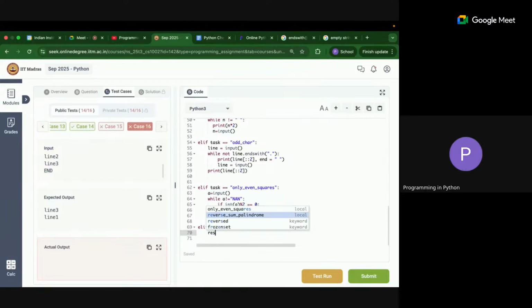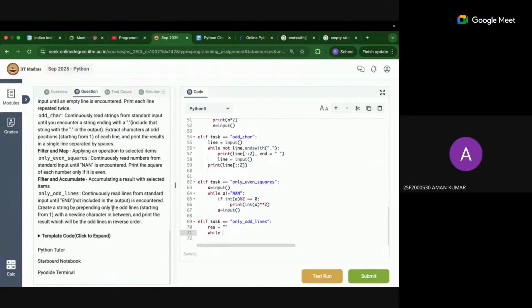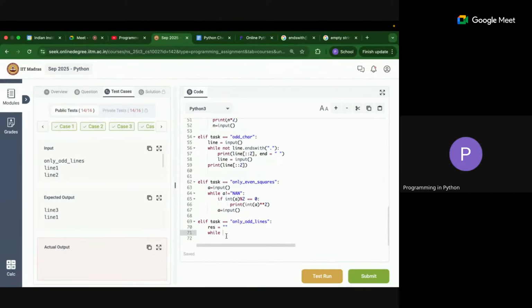So we can have some result variable where we will add those strings, prepending and then adding a newline character in between as well. What can we do? We can create a list. But we are instructed to create a string, right? We have to add in reverse order, by prepending only the odd lines. Then the newline character also we have to add in between. So we'll use the other way.